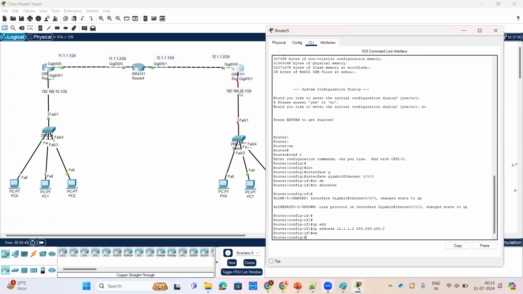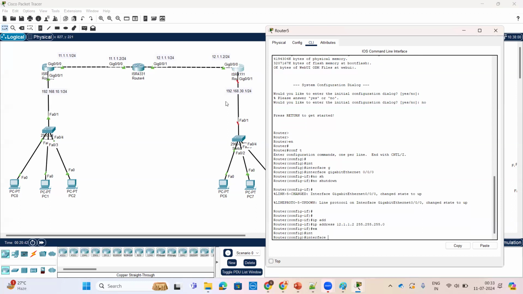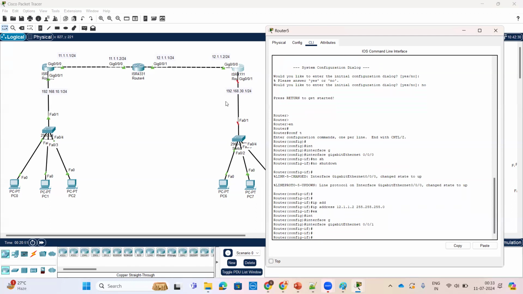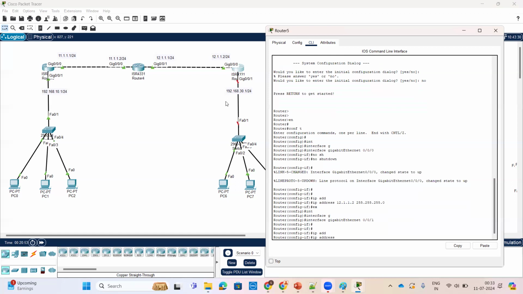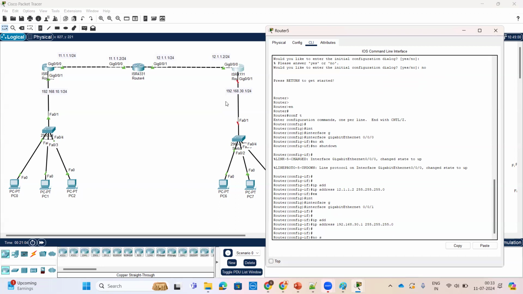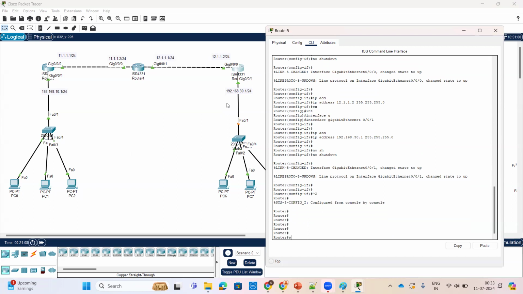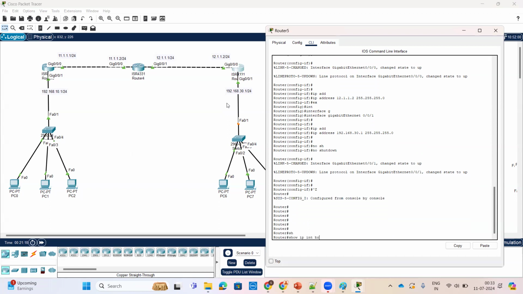And LAN interface gigabit 0/0/1 and IP address is 192.168.30.1, 255.255.255.0. No shutdown and exit from here. Show IP interface brief.